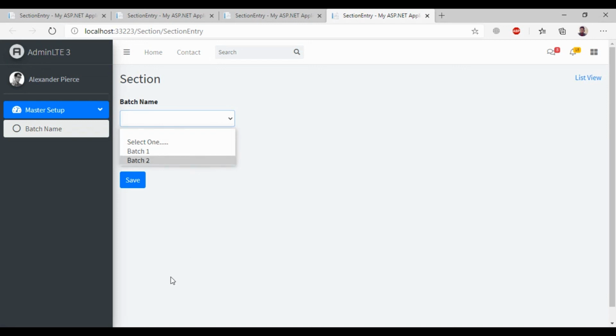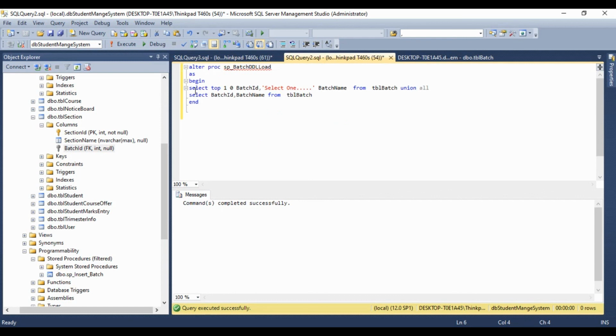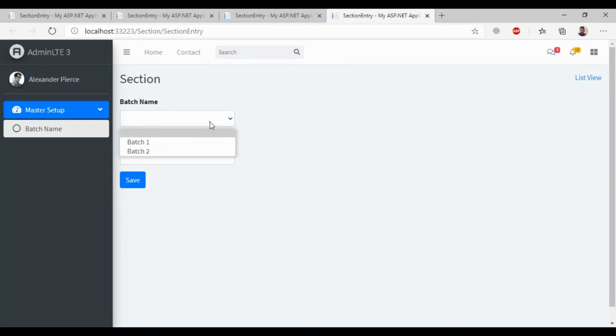We no need select one, so remove it from this and use order by batch name. Execute. Just select batch 1, and section name will be section 1, and click the save button.